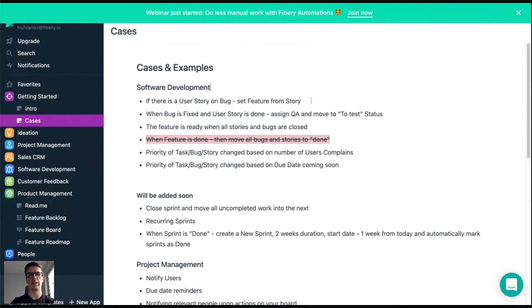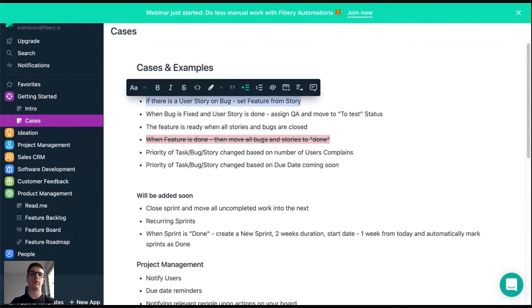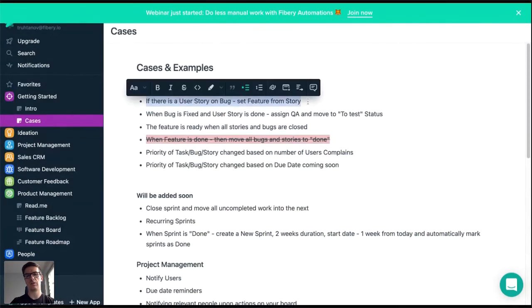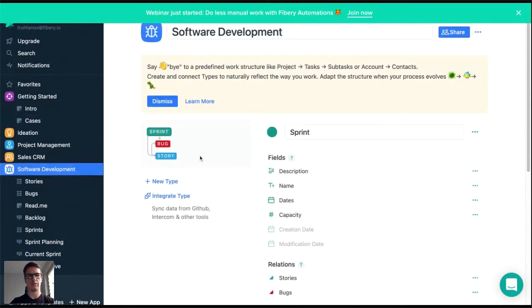Let's take another case, this one. If there is a user story on a bug, set a feature from story. All right, what do we want to do here? So we go to the software development app where bug and story sit. Both of them have a feature. Story has a feature and bug has a feature as well.